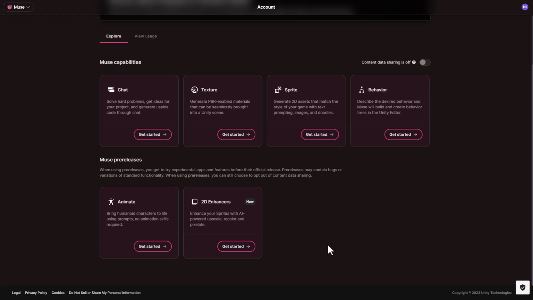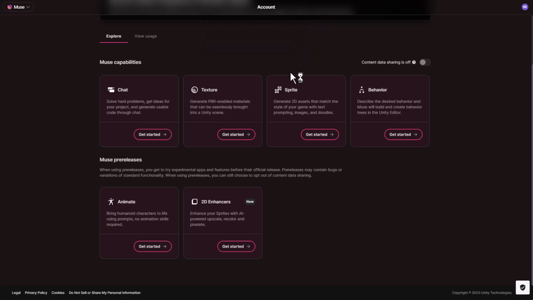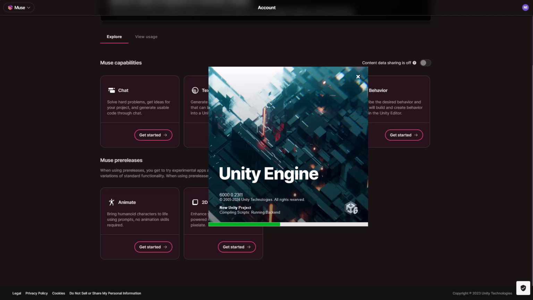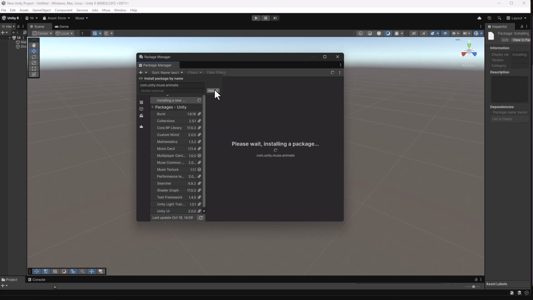To get started, you need to make sure you've got Unity installed, preferably Unity 6. Then you can simply go over to the pre-release section where you've got the animate, click on get started, and that will prompt you to install the animate package. Once you click on that, it will ask if you want to fire up Unity. We're simply going to accept that, and this will fire up Unity and present us with a package manager. Within the package manager, this is where the installation actually happens.